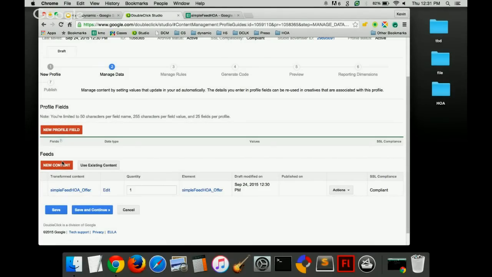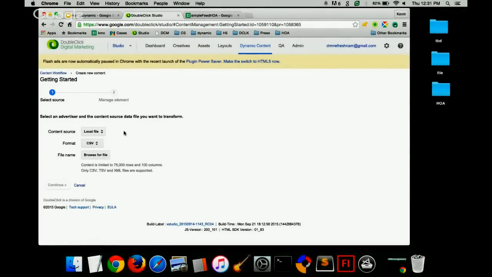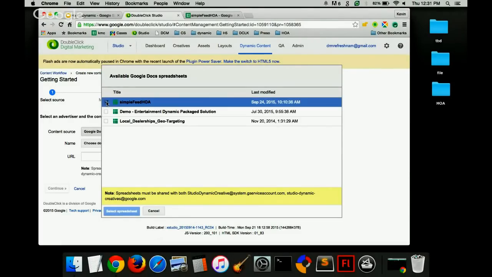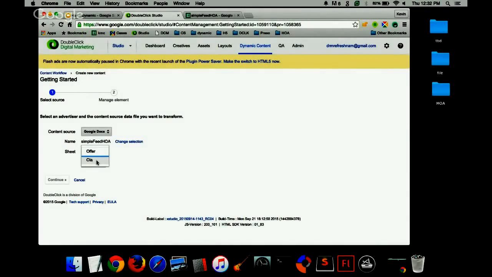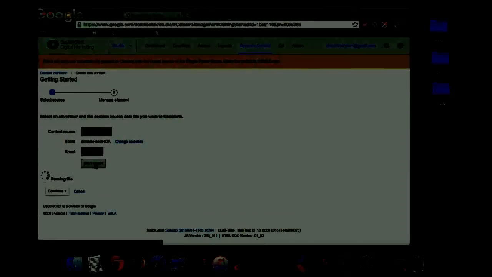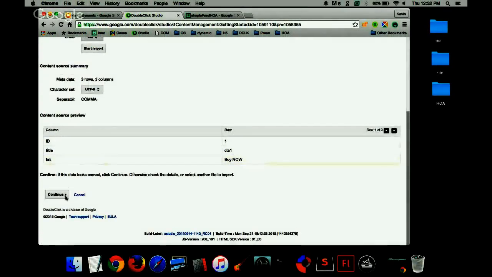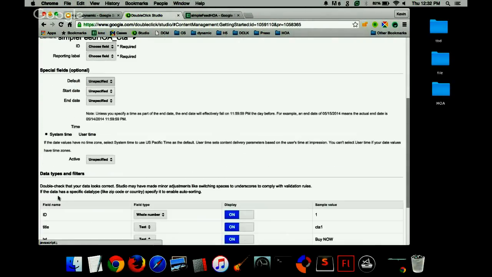So I've imported one of those sheets. That's the offer sheet. I now need to import the other sheet called the CTA. Again, I click New Content. Again, I tell it, hey, it's a Google Sheets document. I select it, and this time I'll select the other sheet, which is named CTA. Start import. Yeah, everything looks fine.